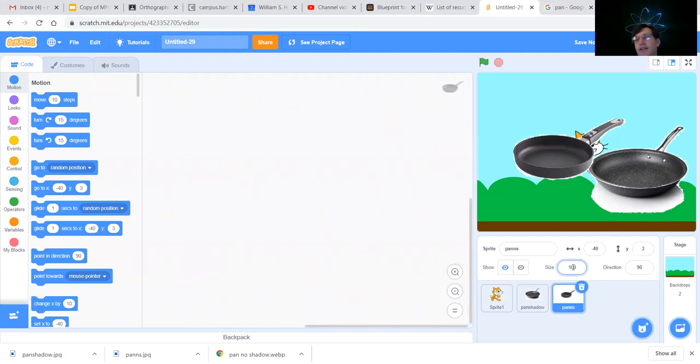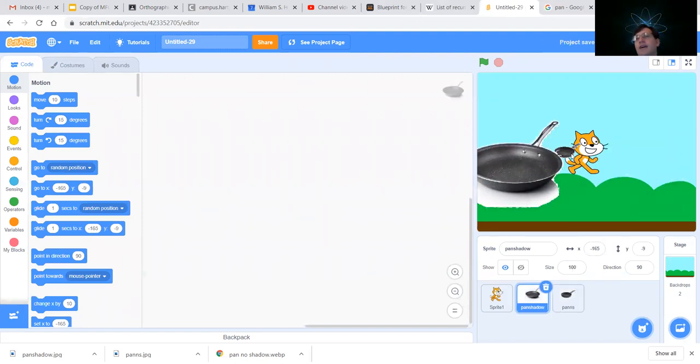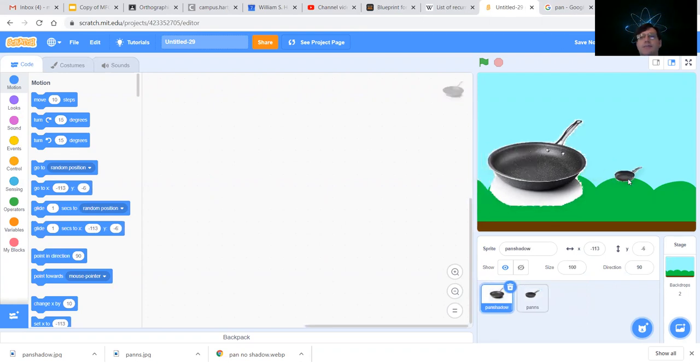You can still modify its size. So you can say this is 75%. That's still too big. Let's go 25%. There you go. Now it's a cat-sized pan. And of course, if you want to get rid of the cat, you just click on the cat and hit the X. Gets rid of the cat. So now I just got two pans, one giant with a shadow and one small.